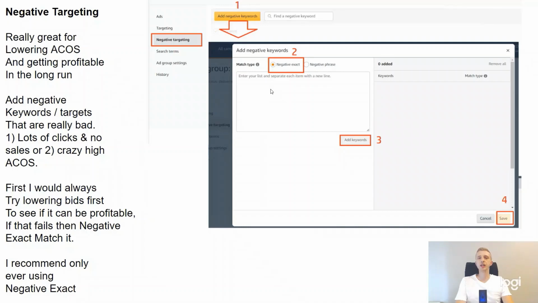I would also be careful with what you put in your negative targets. Don't add anything too soon. First, always try lowering your bids to see if that can make it profitable and bring it under control. To me, negative targeting is the last resort, so I only do it if nothing else works. If you put too many negative targets, your campaign will also suffer from lack of targeting, so don't put too many in there, and only put them in when you have to. Alright, so as mentioned, you click on add negative keywords, the screen will come up, and you can enter them in.